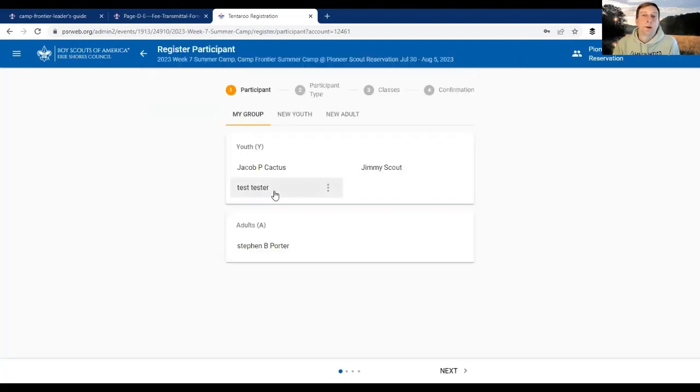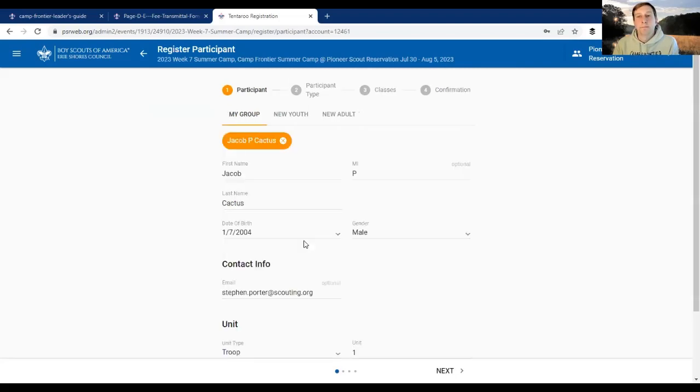But we're going to hit add participant, and we're going to register Jacob for merit badges today. So we're going to pick Jacob's name, and it's going to take us to this screen. If we need to make an edit here, maybe we misspelled the name or something, you can make it here and it will update it on the roster as well. But I know everything's good here. Or maybe if you haven't put a date of birth in yet, it's going to give you that opportunity to do that here.